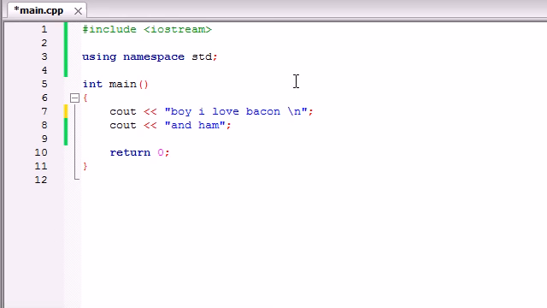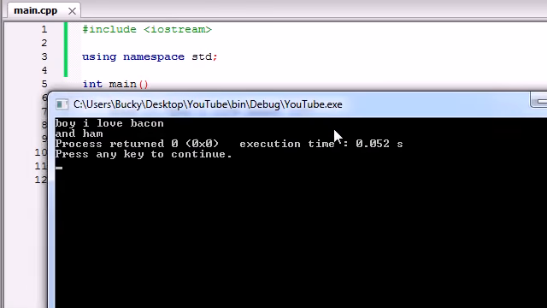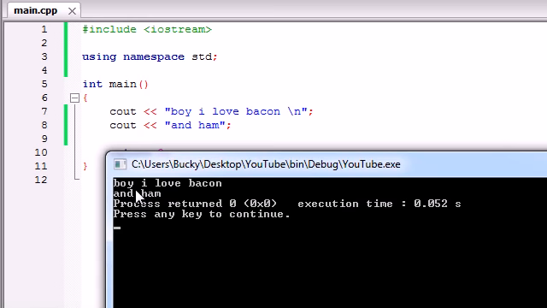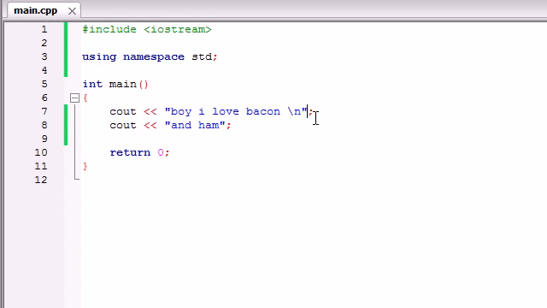The only difference is when using endl, you needed to add another insertion operator and then write endl right there. With \n, you write it inside the quotation marks because it gets interpreted in a different kind of way. So let's go ahead and build and run this and just verify that, yep, boy I love bacon, new line, and ham. So again, like I said, whenever you want to print text out on a new line, you have to be very specific with C++ and tell it exactly what to do. And you can do this either using the endl or the \n that goes inside the quotation marks.